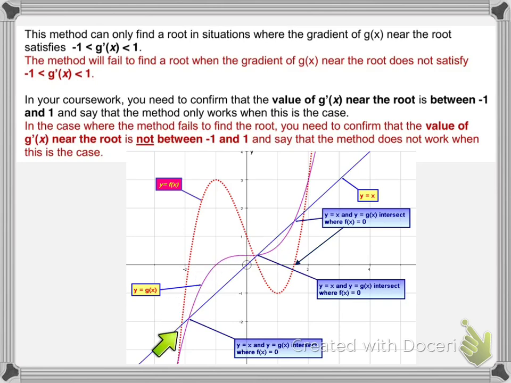The same sort of thing would happen over here. If I tried to find this root, the one that's between -1 and -2, my g(x) is much steeper than my y = x. The gradient of this g(x) here is bigger than 1, so it's not satisfying this inequality. I'm not going to be able to find the root.